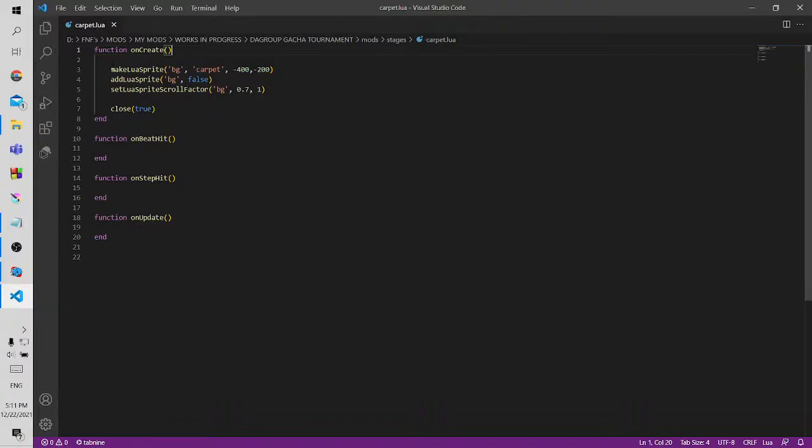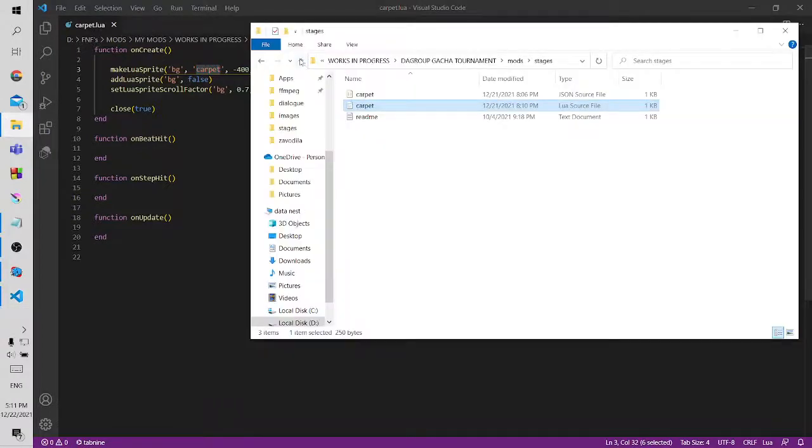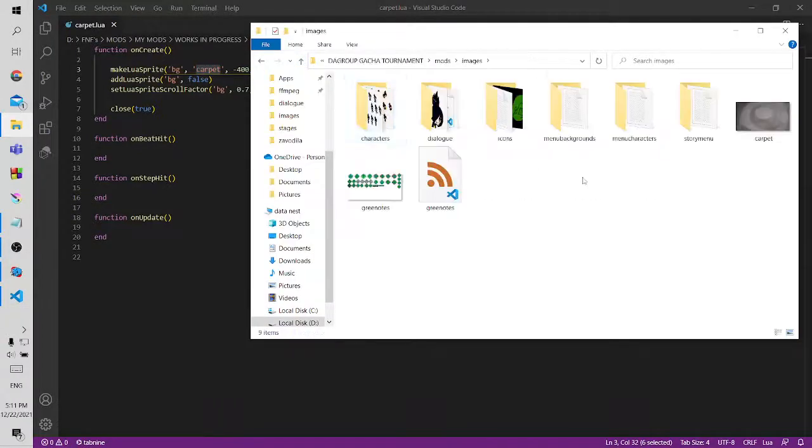Now make Lua sprite. You're just gonna make the sprite so it's there in the game's memory. You're gonna make it. So this is the variable name. This is the file name of the picture you're using that you can drop in the images folder. You don't need a separate folder for it. You just drop it here.